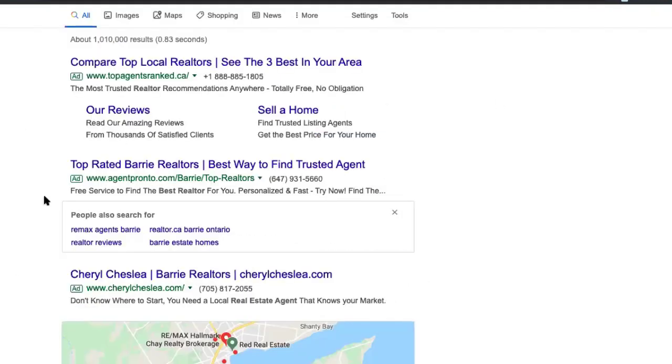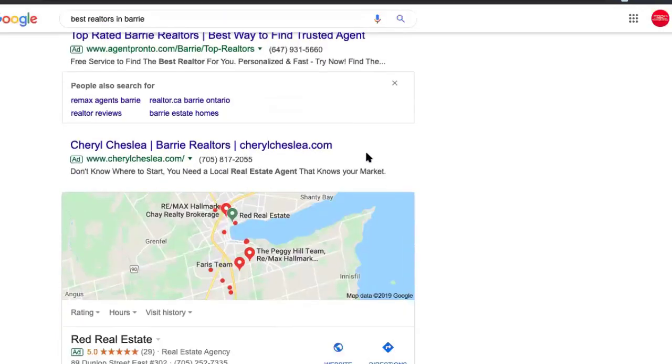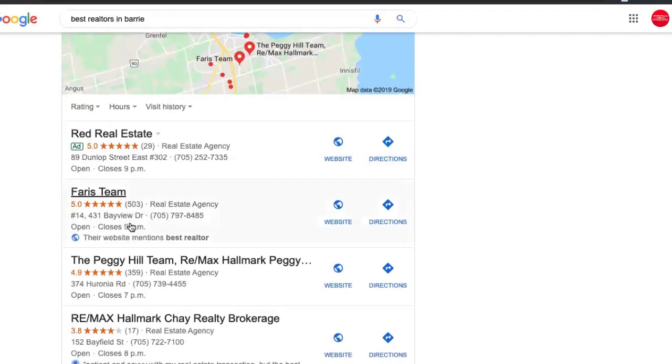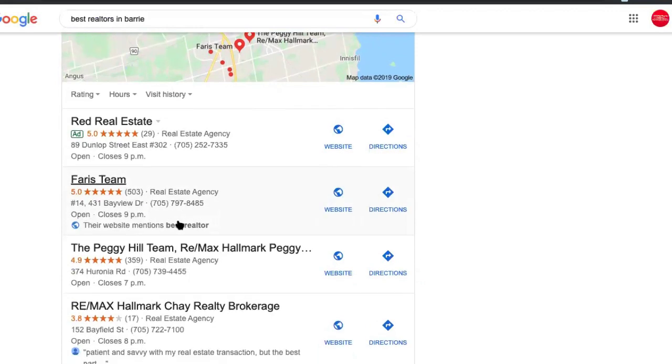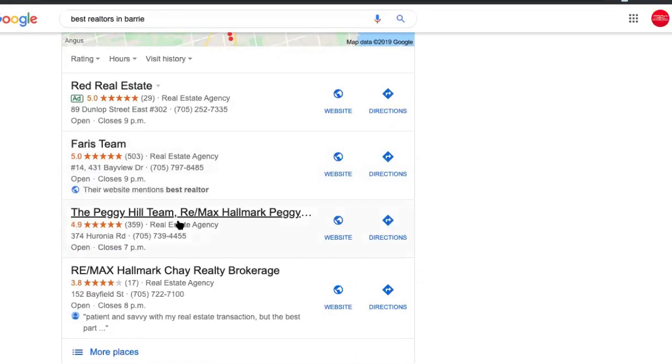Okay, so I see here Matthew's asking, I see the Ferris team has best realtor ranked right here. Great question, Matthew. I love this question. I want all of you to look at this. Why is the Ferris team showing up? Technically, they're actually the number one result. The only reason Red Real Estate is above them is because they're paying, by the way. So why is the Ferris team showing up as number one here?